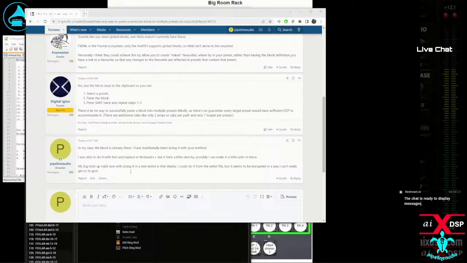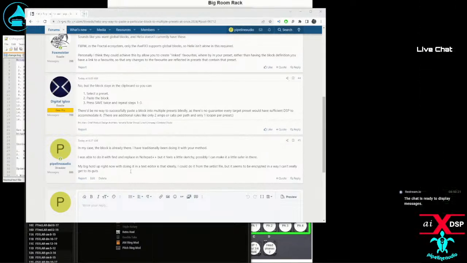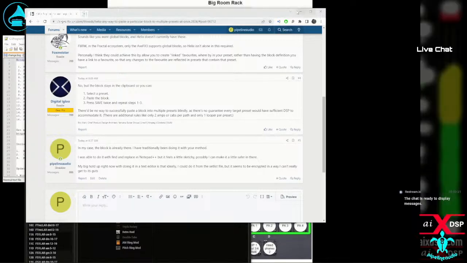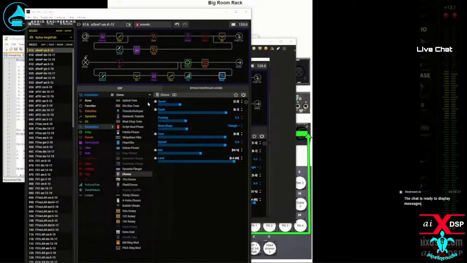So I say, in my case, the block is already there, so that's not a concern. I've traditionally been doing it the way you said, Digital Igloo. I was able to do it with find and replace in Notepad++, but it feels a little sketchy. Possibly I can make it a little safer in there. My big holdup right now doing it with the text editor is that ideally I could do it from a setlist file, but it seems to be encrypted in a way I can't really get to its guts. So you saw, right when I'm just trying to do this basic thing, we end up with the big problem.